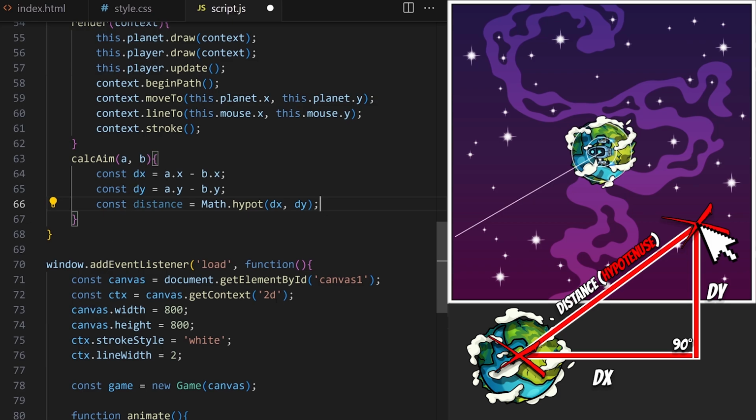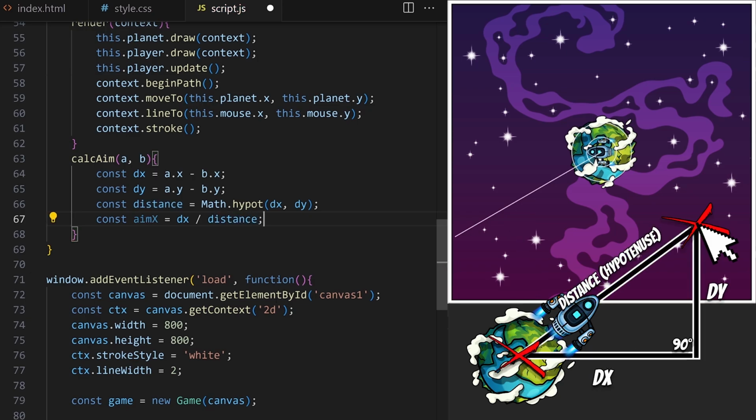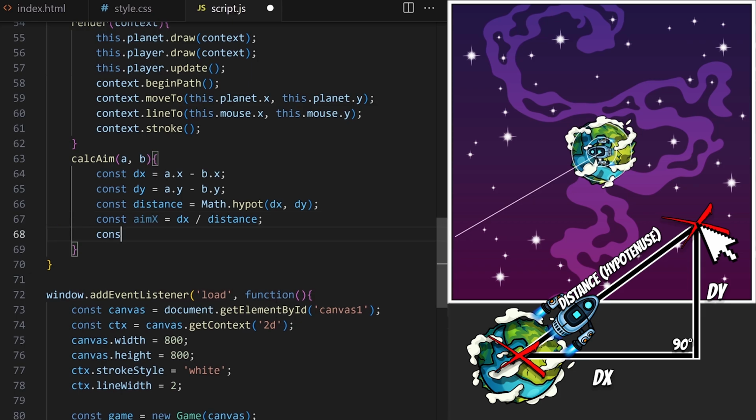Now I need just two very small numbers that point in a certain direction vertically and horizontally, and a combination of these two values will give us a direction vector between object A and object B. We will use that to make the player spaceship point away from the center point of the planet towards the mouse cursor. I will reduce my vectors to a value range between -1 and +1 by checking the ratio between dx and the hypotenuse, the distance. That will be the horizontal direction.